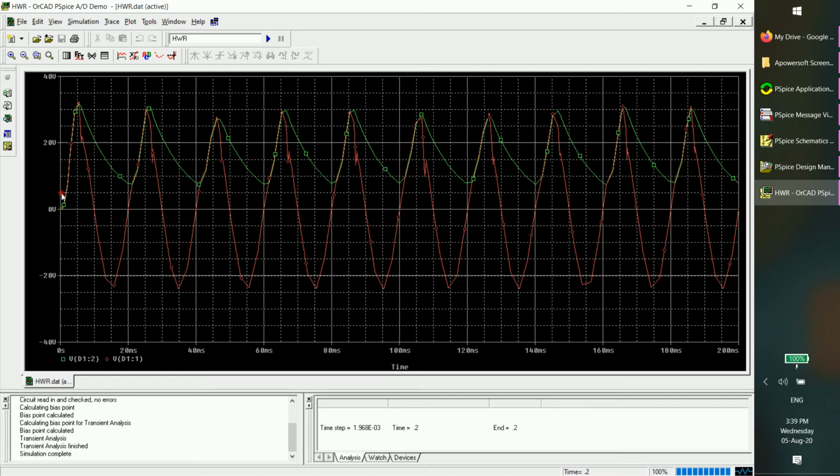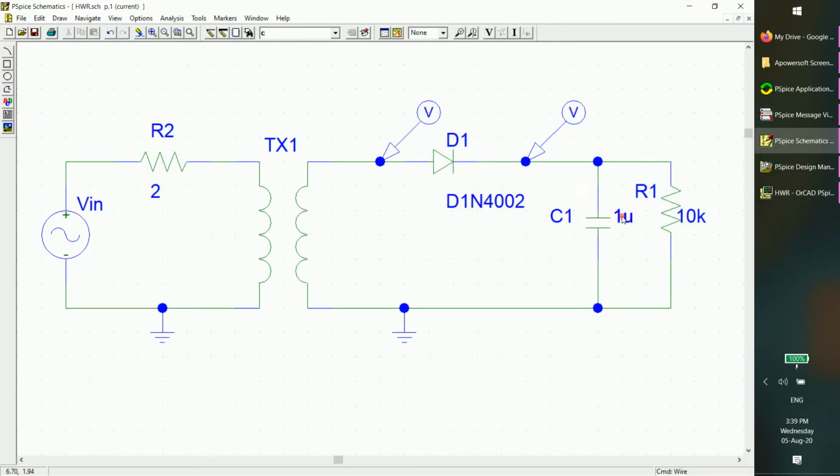Wow, it has reduced. The ripple is reduced, but still we have ripples. You can see the ripples. The green waveform shows the rectified output, but still we have ripples. Just to reduce the ripple, we can increase the capacitance value. We'll make this 10 microfarad.